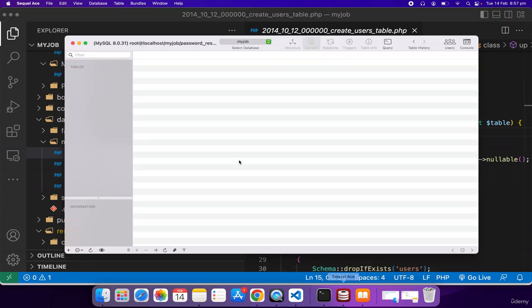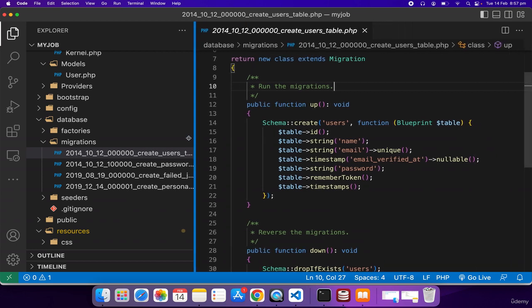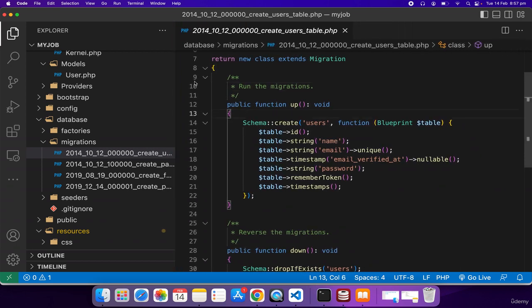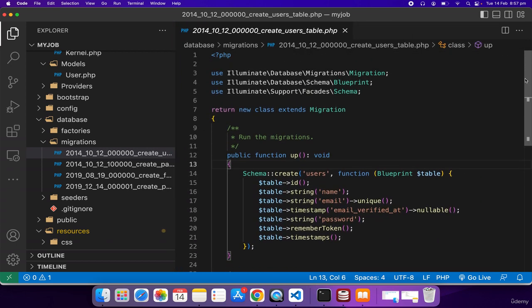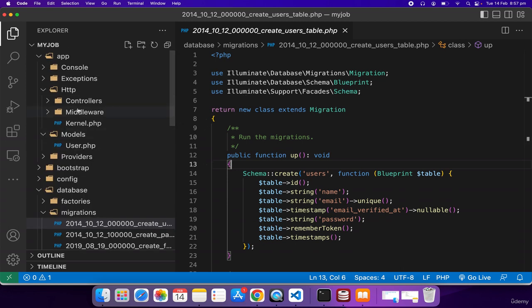We have the database. In the previous video we did the database connection, right? So we'll go through it. We'll make a migration file. We'll make models and a controller. So we'll do that. I think it's time to make a controller.